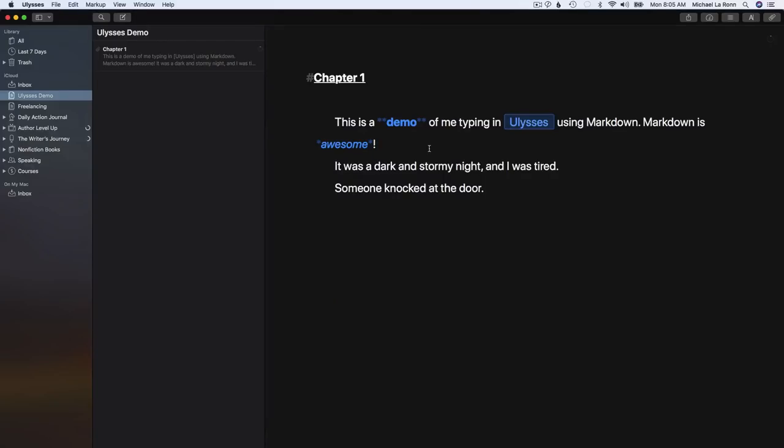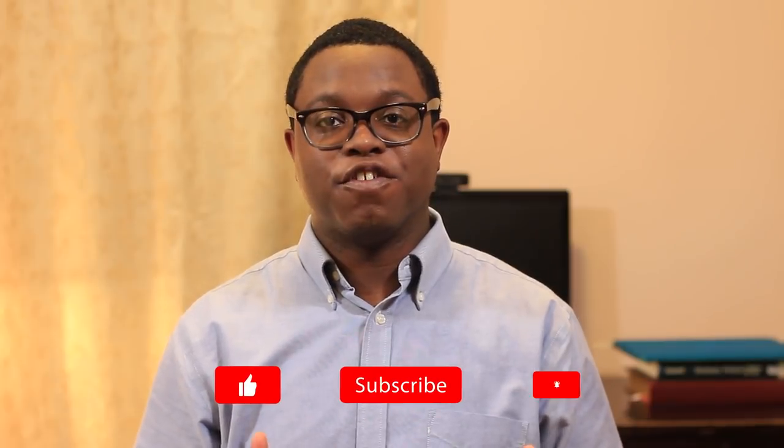So I hope you can see now why I like this app so much. It's just so easy to use and so fun. And if you're really struggling with writing and you just need some additional help getting those words onto the page, and you need something that doesn't necessarily have all the bells and whistles, Ulysses may be the app that you want to consider. I hope that was a short and sweet introduction to Ulysses.